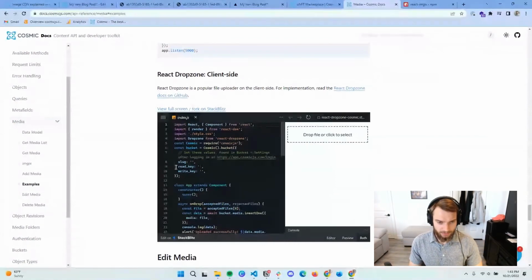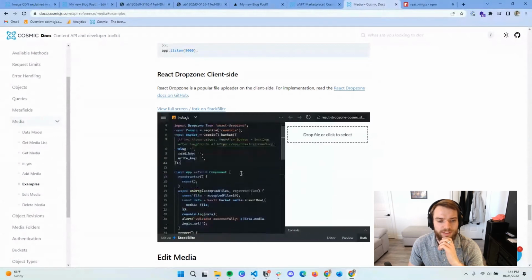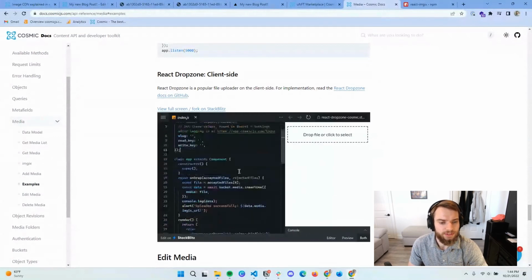Yeah, that's a good example, right? Put in the slug, read key, write key, just drop it in. That's what the NFT is using, this React drop zone, isn't it? I believe so. But it's pretty straightforward.